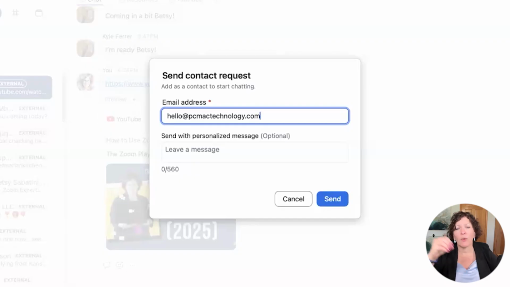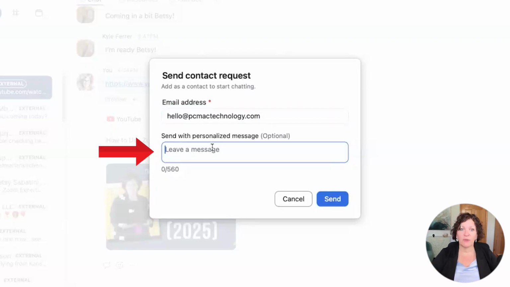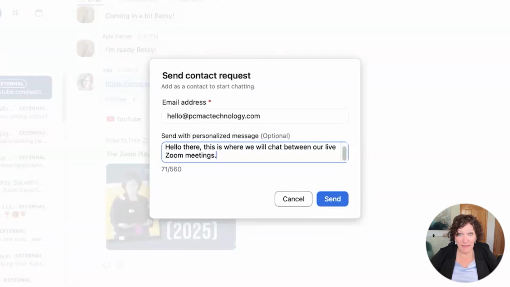You can also, in this window, go over to where your email list is, copy the one email address and paste it in here. And then there is a spot to leave a message. And this message will be part of the email request that they get in their email inbox. And it will have a link that they click to connect with you.